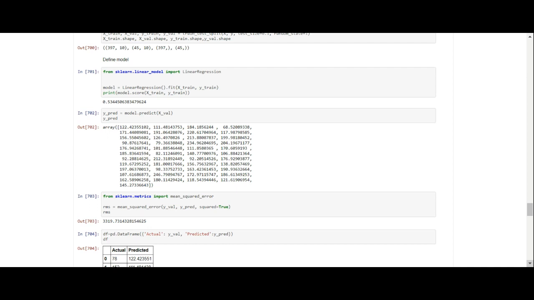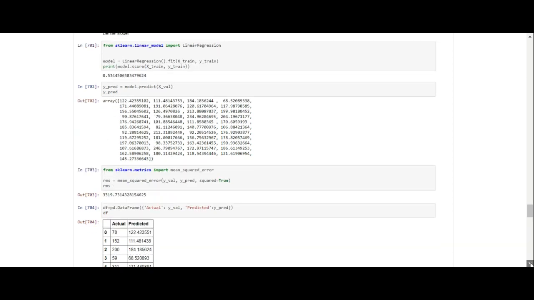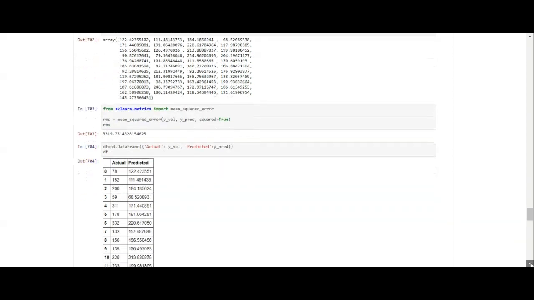And so we've got a 53% accuracy, and then we predicted on the validation set, and we put it through root mean squared error to check the error, and we got 3319.731. That was the best error that I received of all of the models that I tested it on. So that was the best error.